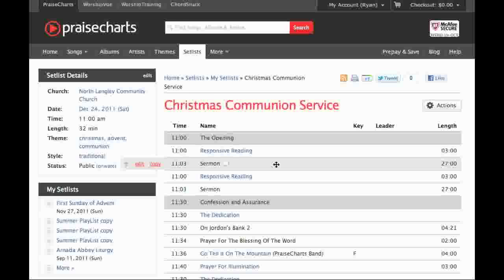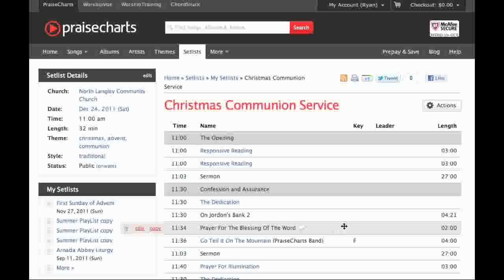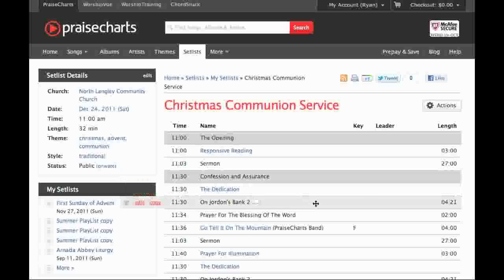The pastor obviously in this service is very eager to get preaching, so the sermon is quite early, but I'm going to change that and just move him down here because I'm a worship leader and I can put things wherever I want. So, now I've got two responsive readings in a row there. We don't want that, so I'm just going to edit that. And you can see how easy this is. I've got the lengths of things.